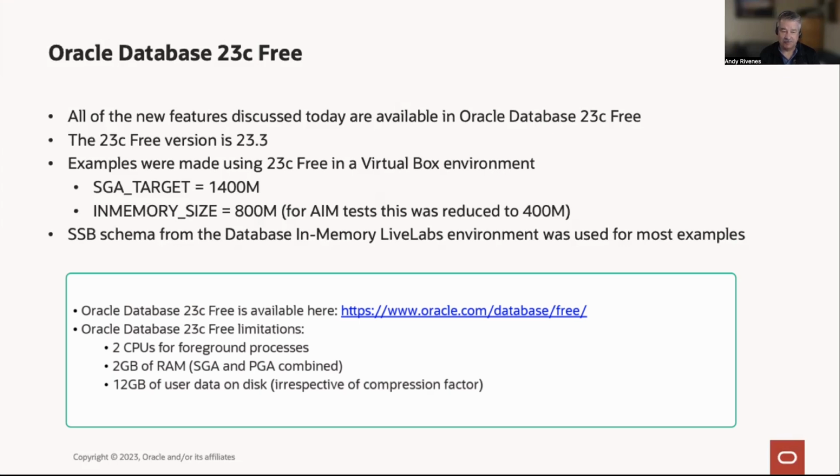I pretty much tried to make it as large as I could. So I used an SGA target, which will become important as we talk about some of the features, of 1400 meg, and that left 600 megs for PGA and Linux to deal with the Oracle database and all the processes.